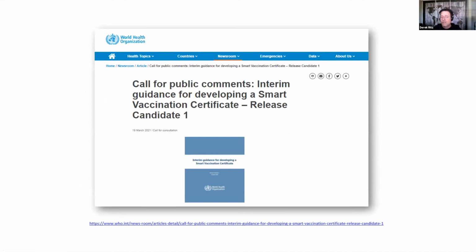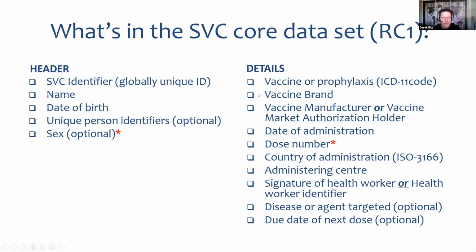So I'm going to just quickly refer to the fact that we have a release candidate that was out for comment. The comments have closed. We've been digesting 200 plus pages of comments that we got back and reflecting that in a release candidate 2. In the interim, there's also been the release of the digital Green Certificate in the EU, progress in the US, progress in India and elsewhere. So there's a lot that's informing the work that we've been doing. This is from release candidate 1 with just a couple of asterisks.